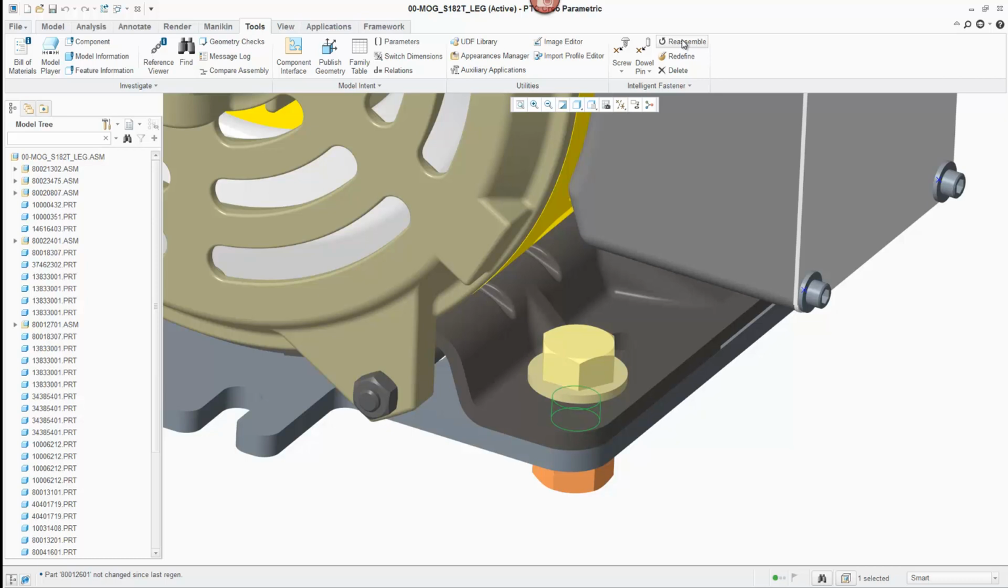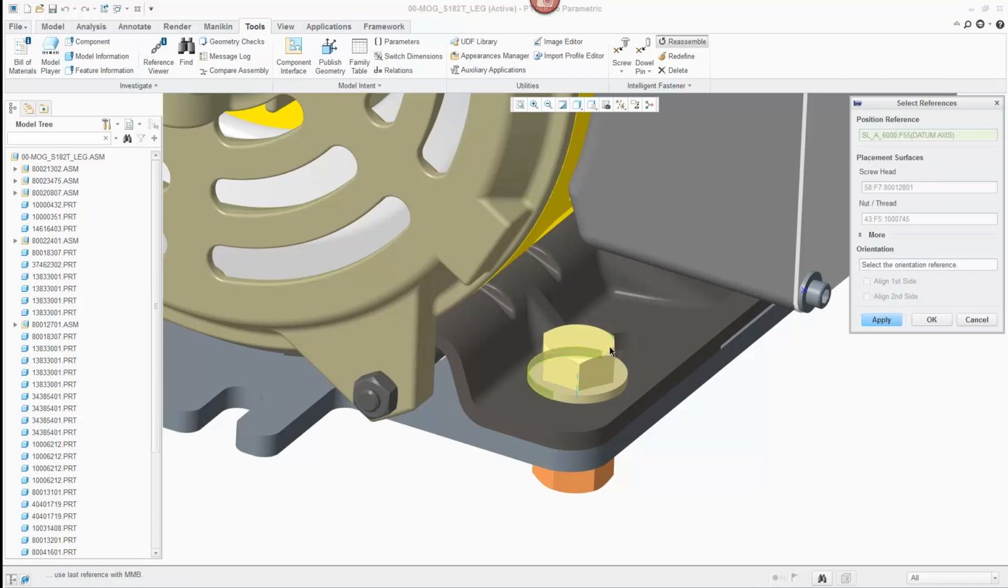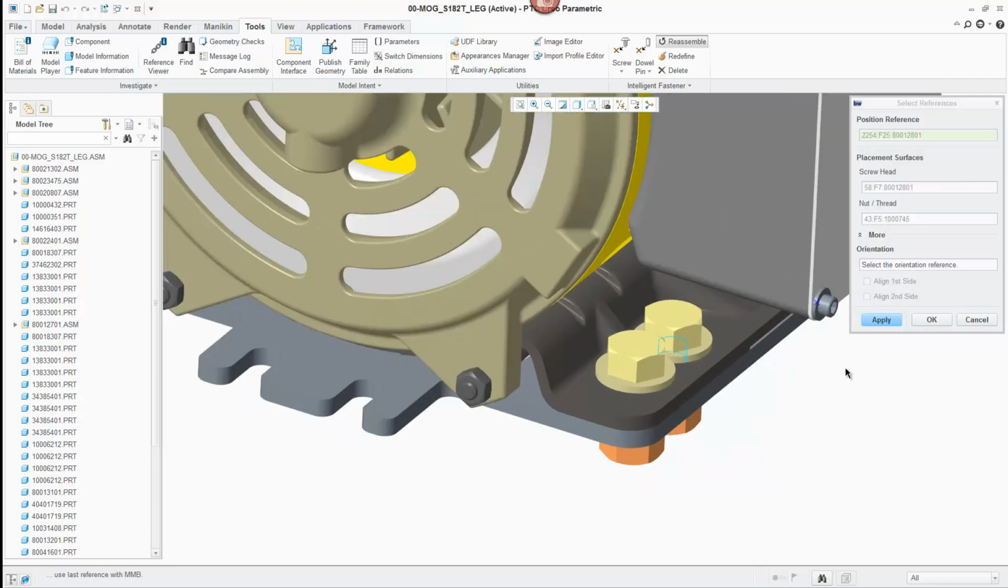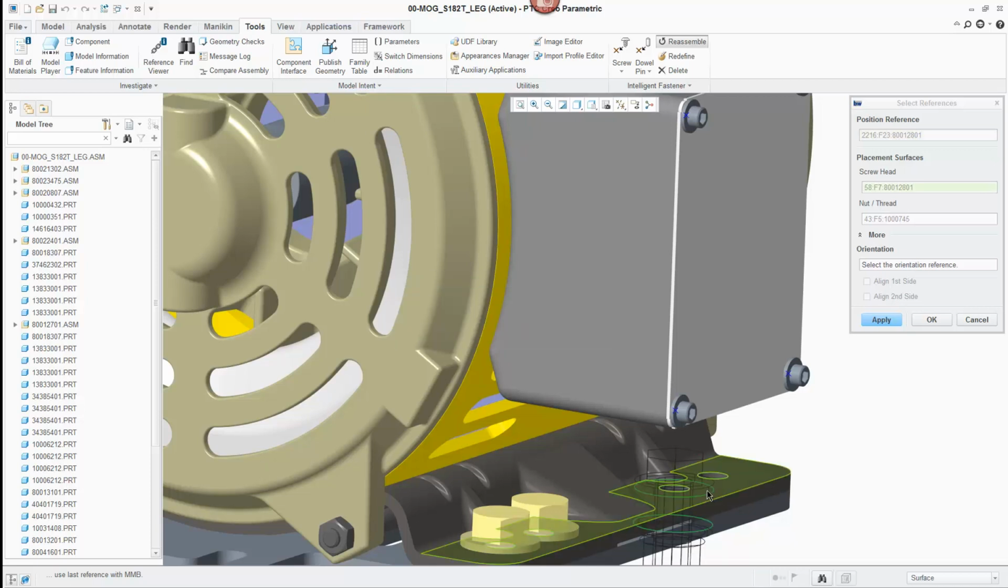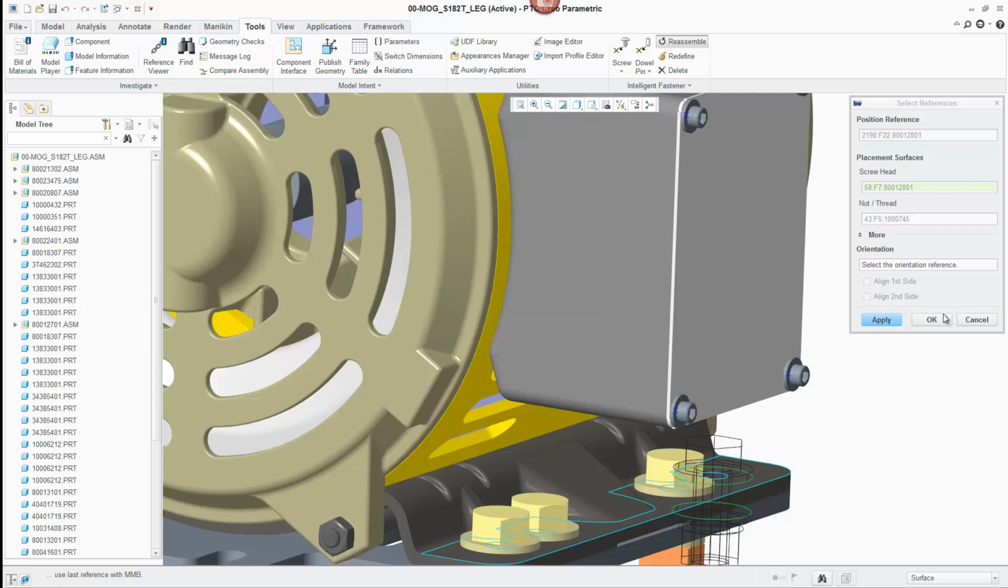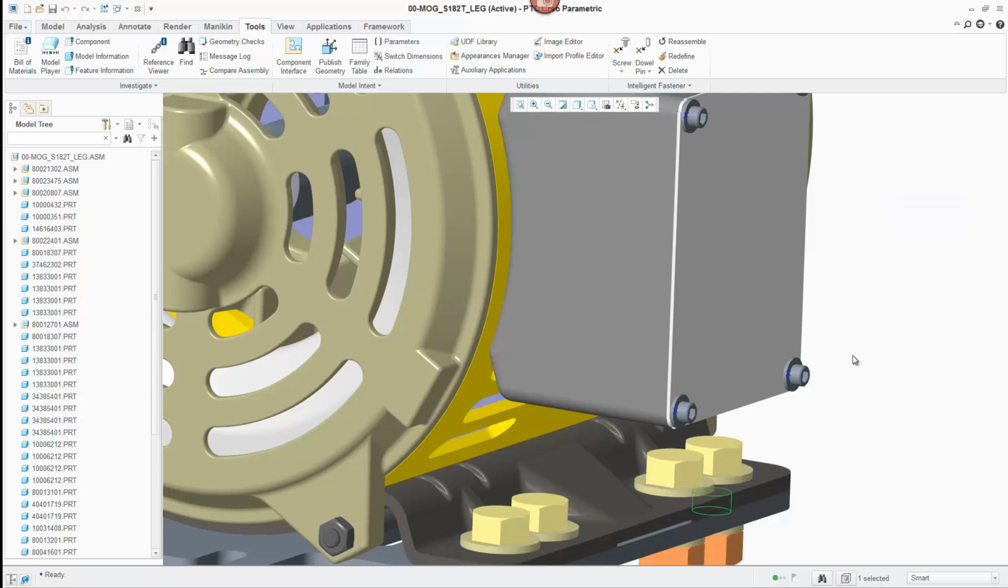If that's the case, if I want to use the same setup in another location with separate references, I go up to the ribbon and I can choose the reassemble command. So this allows me to take an existing fastener combination and just choose new references and place it somewhere else. So we're just going to choose the rest of these different holes in the bottom here, very quickly choose the reference and then apply it, and it's going to automatically place that fastener into my particular component.